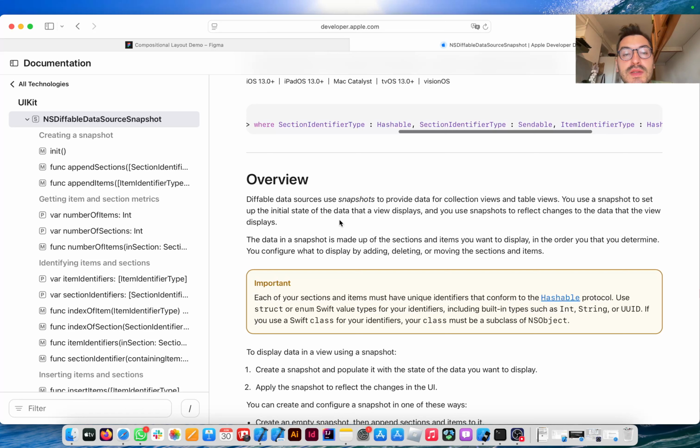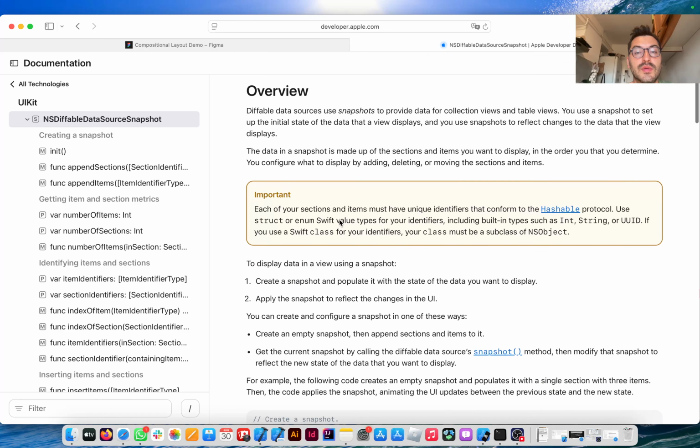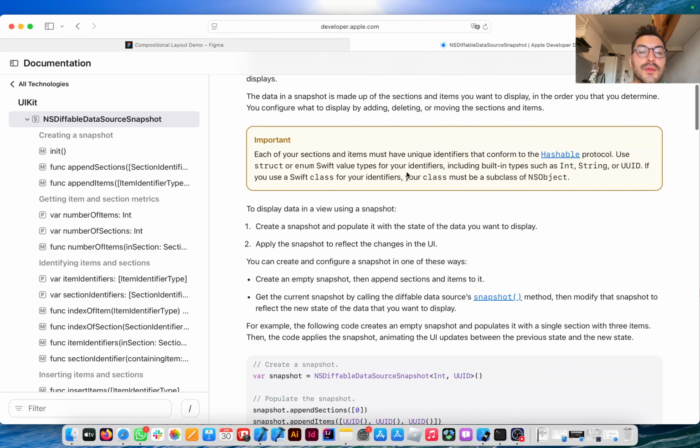You use a snapshot to set up the initial state of the data that a view displays, and use snapshots to reflect changes to the data that the view displays. The data in a snapshot is made up of the sections and items you want to display in the order that you determine. You can configure what to display by adding, deleting, or removing the sections and items. Okay.